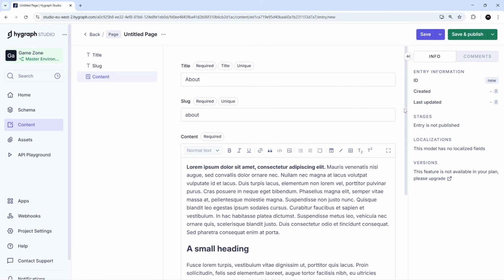But not only that, I also want to publish the entry. And when we publish it, we basically make it publicly available so that we can fetch it from the front end. If we save it without publishing, then it's saved on Hygraph, but we won't be able to fetch it from the front end because it's not going to be public yet.